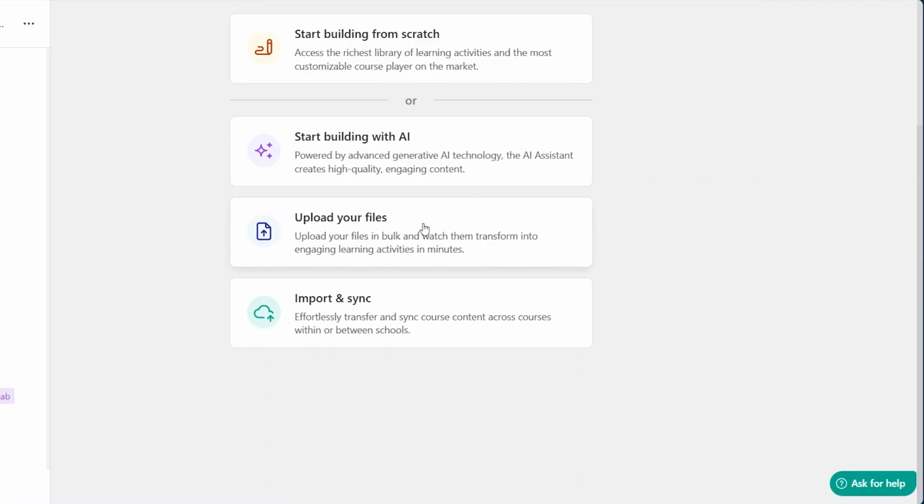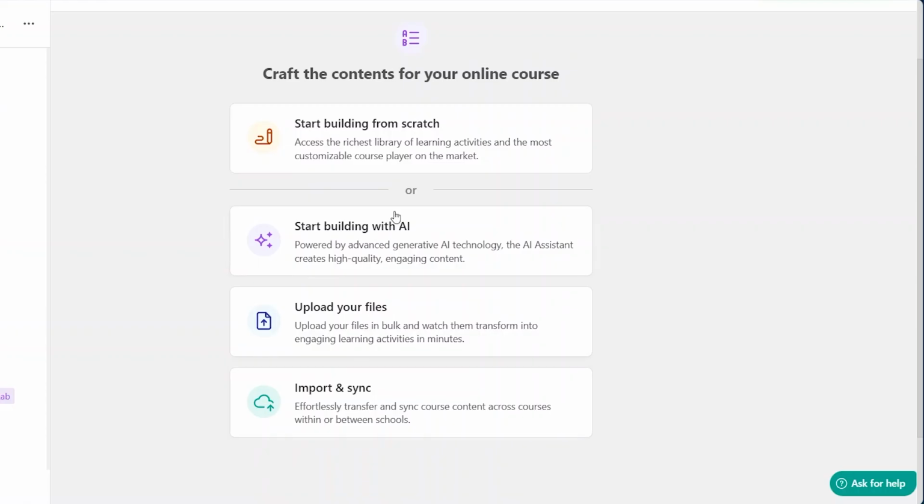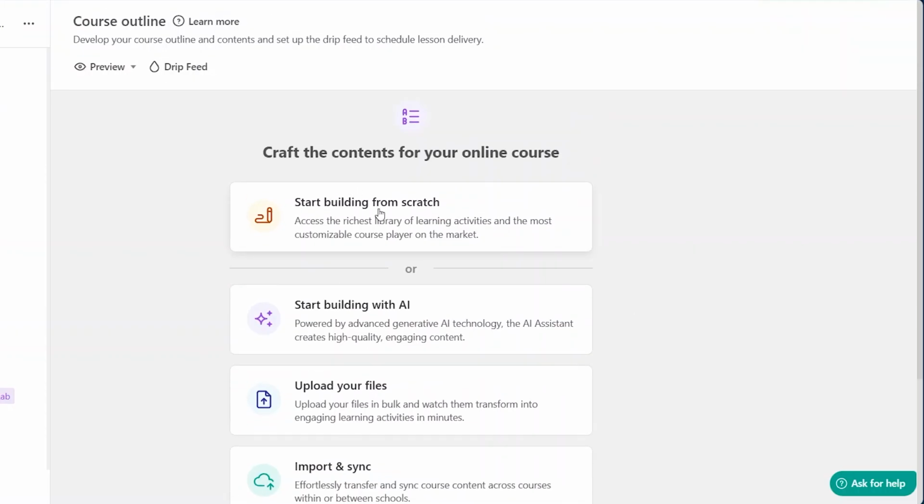Or you can just go towards uploading your files. You can upload your files in bulk and then watch them transform into engaging learning activities within minutes. You can also import and sync, effortlessly transferring and syncing the course content across the courses within or between the different schools that you already use. So we won't be getting into any of these, but we will start building from scratch.